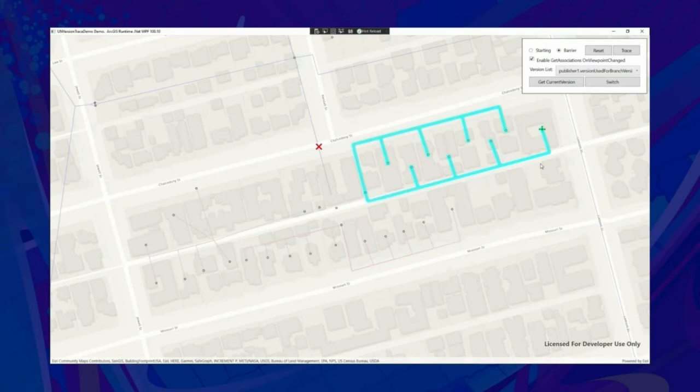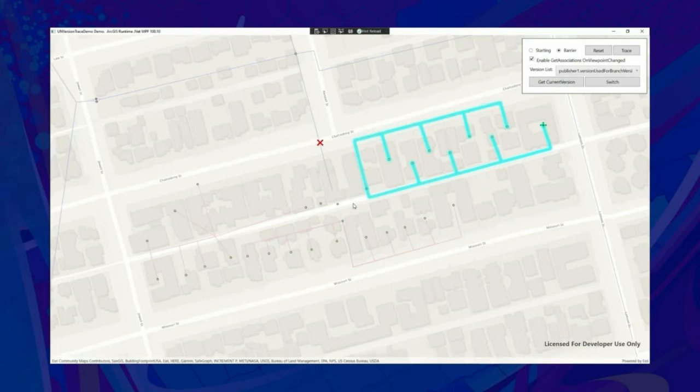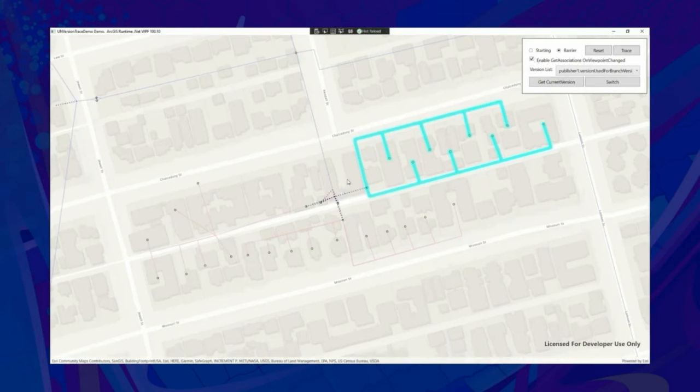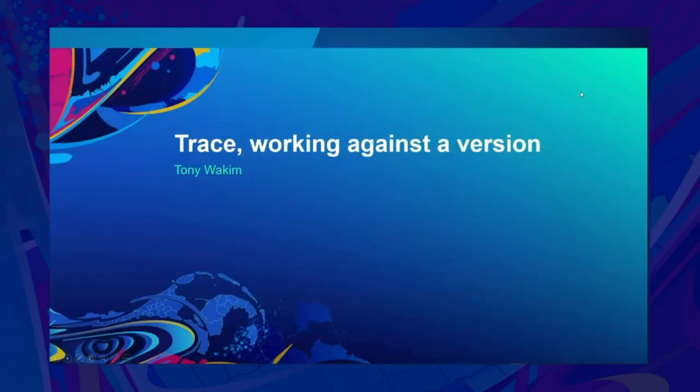Notice how the trace results differ from the trace results we had on the default version. This is mainly because of the deleted feature and the deleted connectivity on it. Now, if we pan, we will notice that the associations also have been removed from the child version. This demonstrates the ability to switch between versions and supporting that with the utility network operations. Here's how we implemented this.